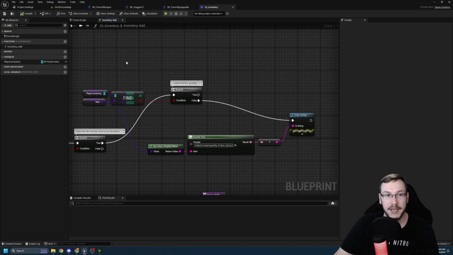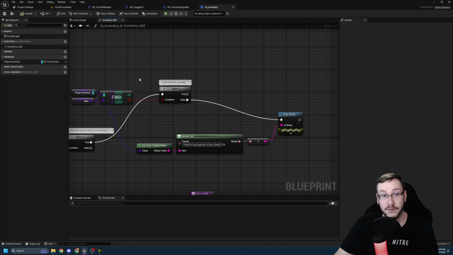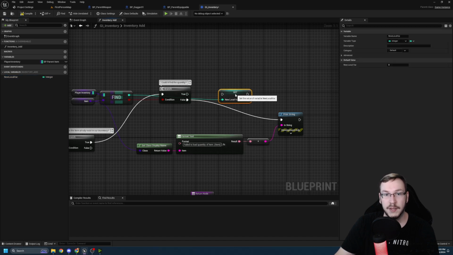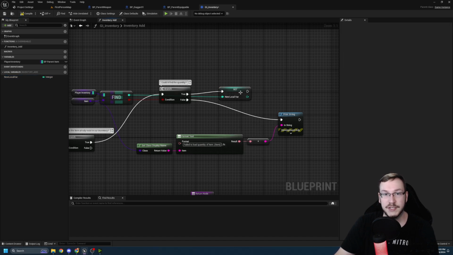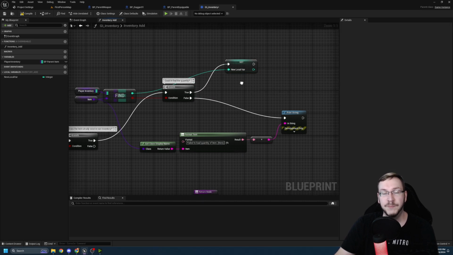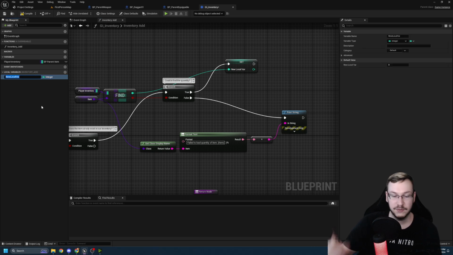What we're going to do is make it a local variable, and I'll explain why in just a moment. To make it a local variable, right here, we're going to pull out and let go, and you'll see we have promote to local variable. Then we'll plug true into the execution pin, and I will clean up my wires here in just a second. On the left-hand side, you'll see we have a new local variable. If you click it and press F2, you can rename it. I'm going to name this current amount and hit compile and save.